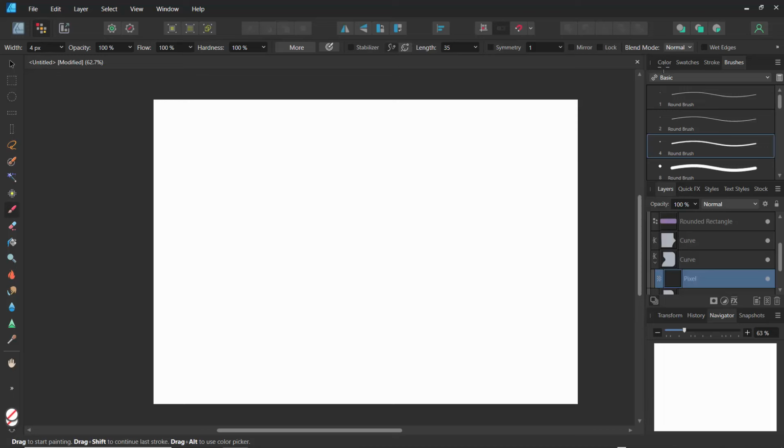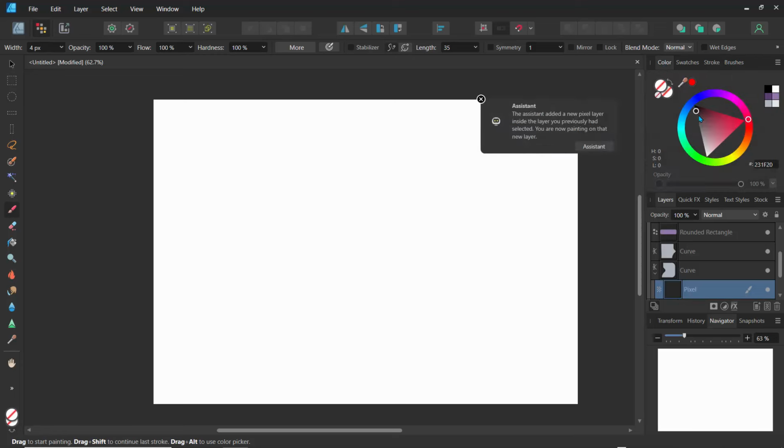Most likely the memory is slightly lagging, so I'll go over here and make this dark. Now what we need to do is make sure that we create a pixel layer, or the assistant is going to do it for us. If for some reason your assistant is turned off, you'll be able to do that manually.